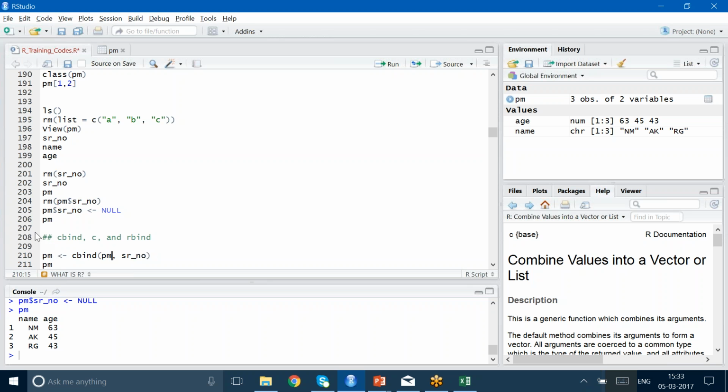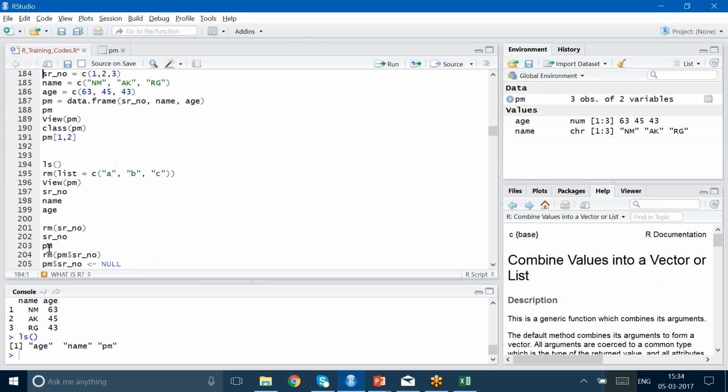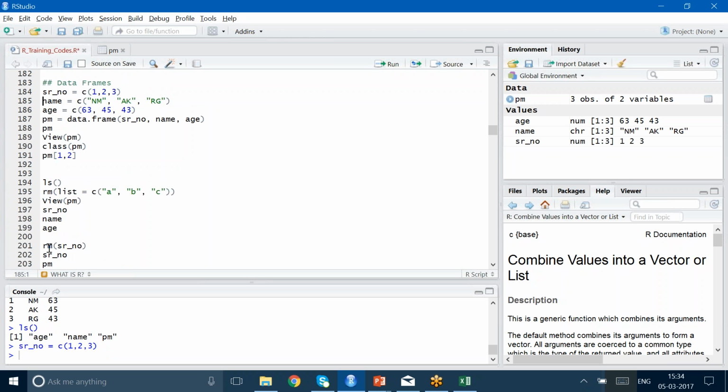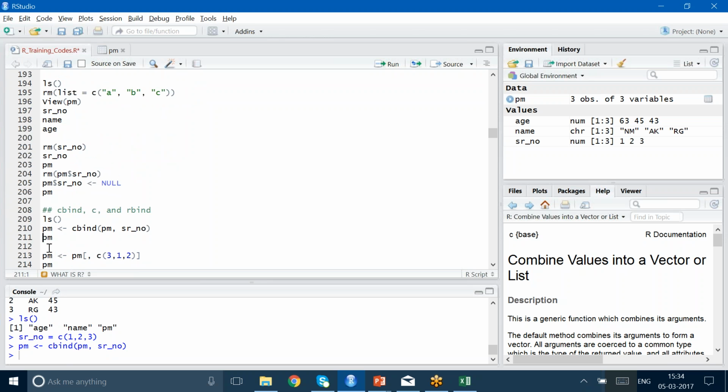If you run this ls command here, the serial number object is no longer there, right? So you have to recreate the serial number column. So basically you'll have to run this syntax again. So recreate the serial number object. Once you have done that, the serial number object is now available, and now if you run this code, you will be able to bind it. Okay.